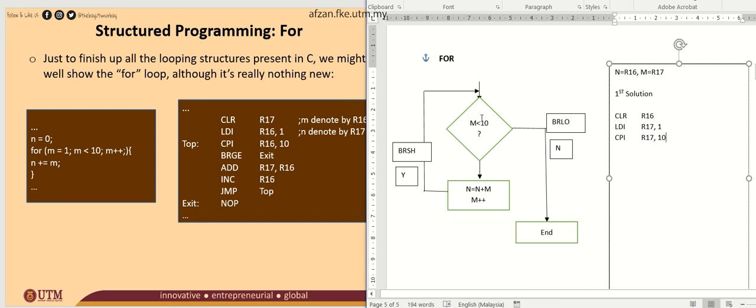So that's why we use the CPI, because we want to compare with 10. Previously we wanted to compare with n, so we used the CP. In this case here, we want to compare with immediate value 10. Right? And then after we compare with 10, what happens? Okay, we do the BRSH first, and after that we do the BRLO. BRSH is what happens when... if greater.